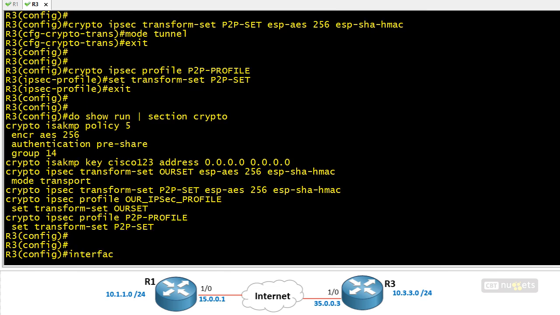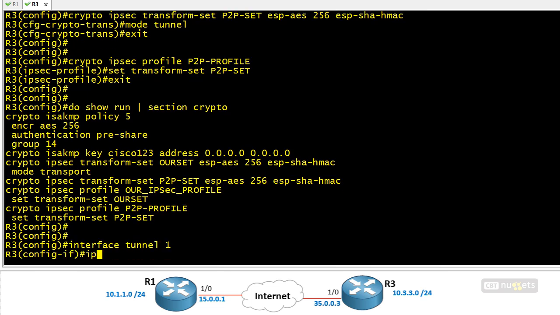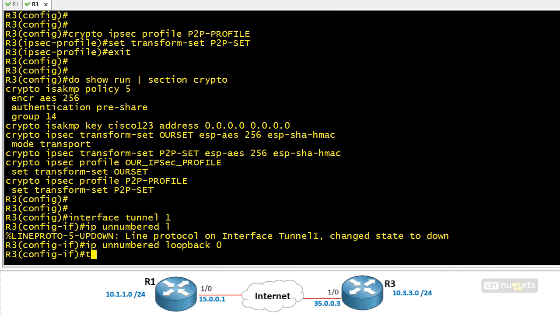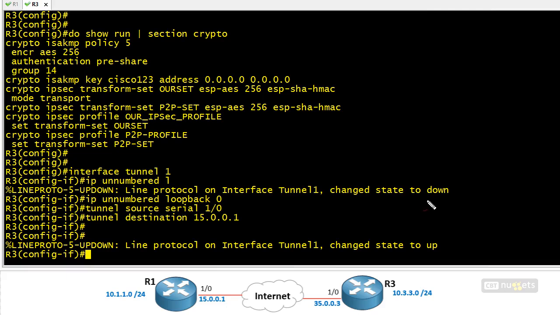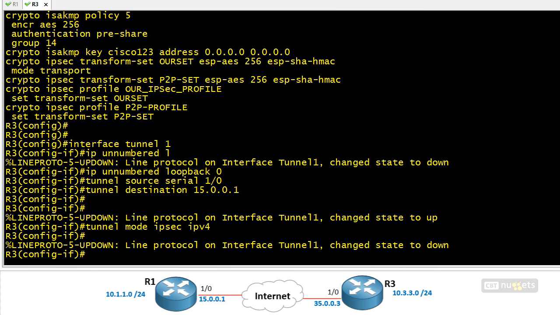That looks great. So here in R3, we'll create tunnel interface number 1. We're going to use the IP unnumbered trick here as well. We'll specify the source is our local serial 1/0 interface, and the destination is the reachable outside address of R1 at 15.0.0.1. So initially it said it was down, and then once we have a source and destination specified, it's gone to up. And now that we use the command tunnel mode IPsec IPv4, because we don't have a current security association in place, it's going to go back to down until we get that SA.